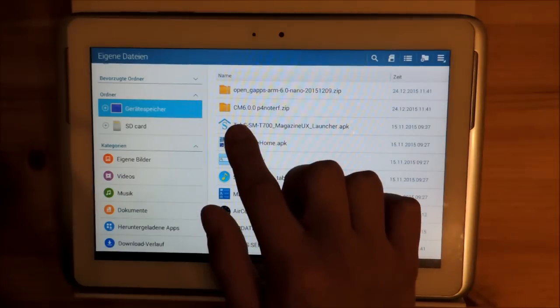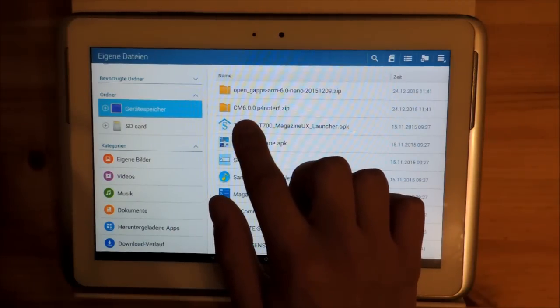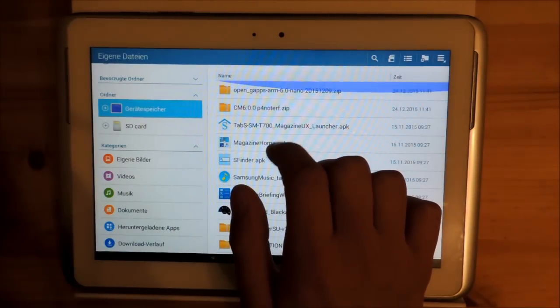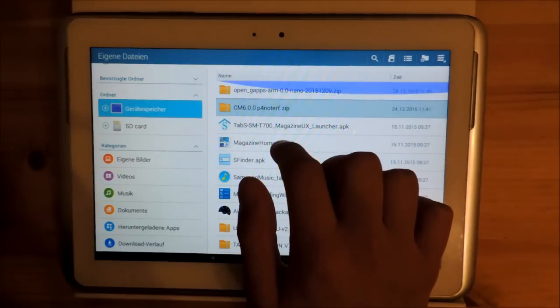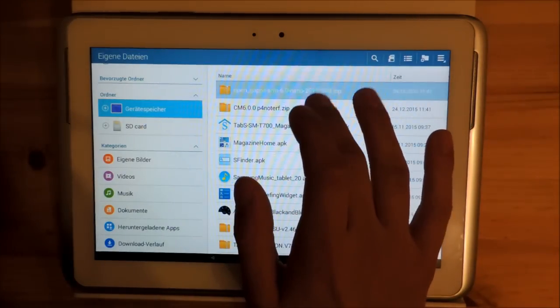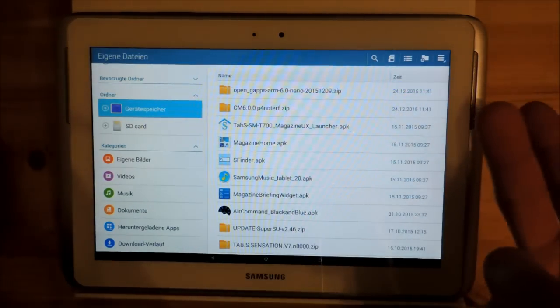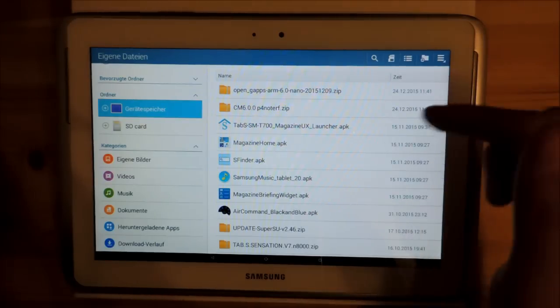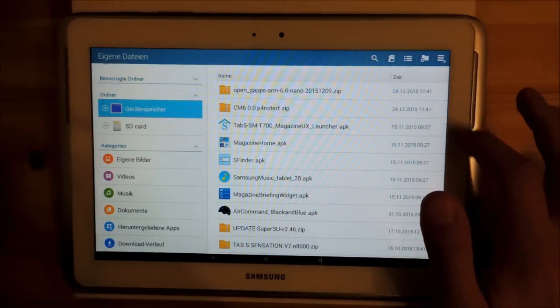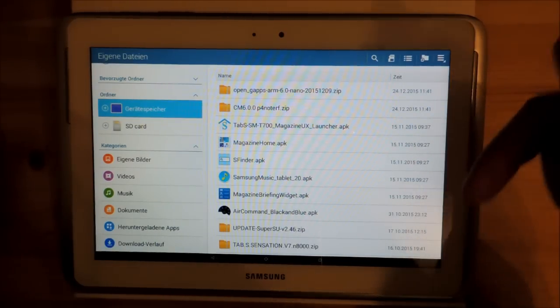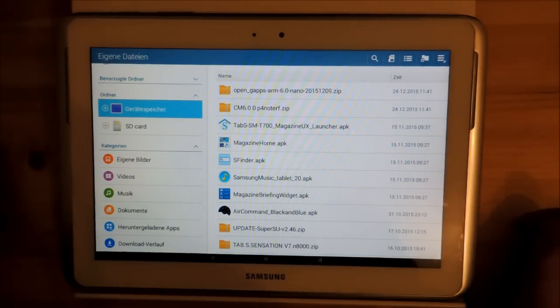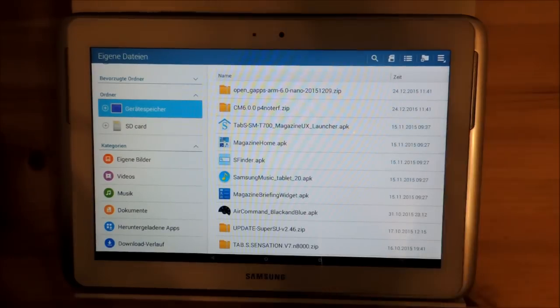As you can see here, I've already downloaded the file. This is CyanogenMod 13 based on Android 6.0.0, and I've also downloaded the gapps, which is needed to get the Play Store and all that Google stuff. I will provide the links for these two files in the description of the video down below. And let's start with the tutorial.